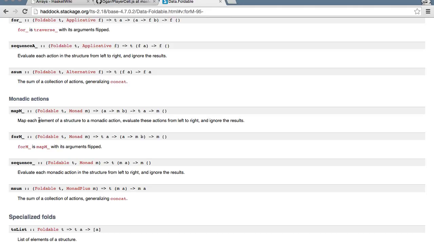Maps each element of a structure to a monadic action. Evaluate these actions from left to right, ignoring the results. So the important part for me is that there's nothing returned. That's what a for loop does, and this is how you do for loops in Haskell. You give it a function that performs that action on every single element of that list.